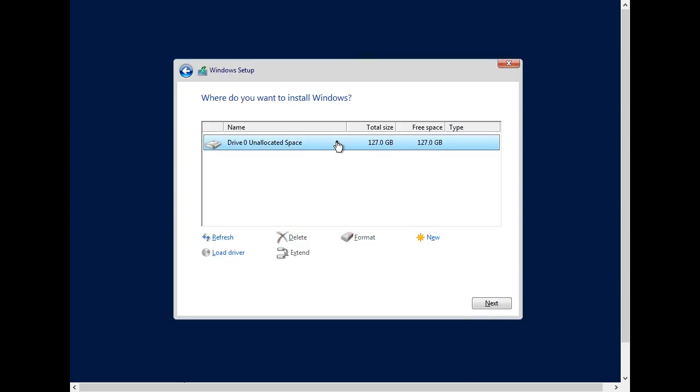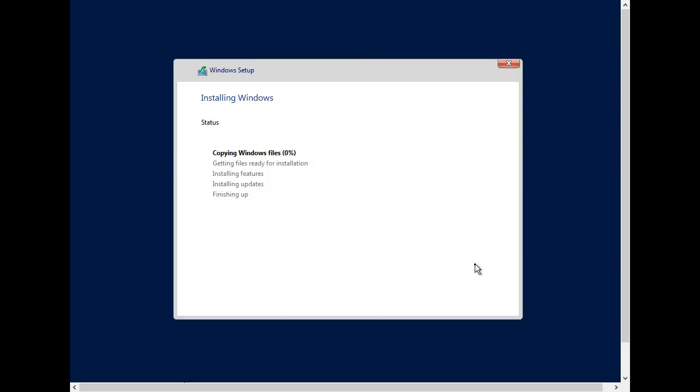Now this will partition out the drives as it needs to be, create the system reserve, just like it's required. We don't have to worry about any of that, but I like to consolidate all of my partitions into one thing, format all of them. That way I'm getting a complete fresh install. So now what I'm going to do is click next, and the installation is going to begin. Now this will take probably anywhere from 15 to 20 minutes, depending on the speed of your server. So what I'm going to do is I'm going to speed up this video and we'll come back when we get to the next screen.